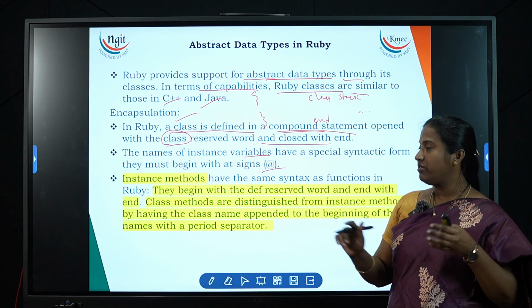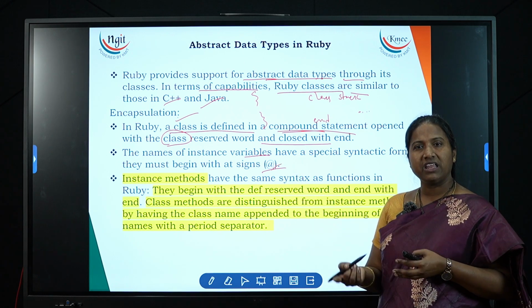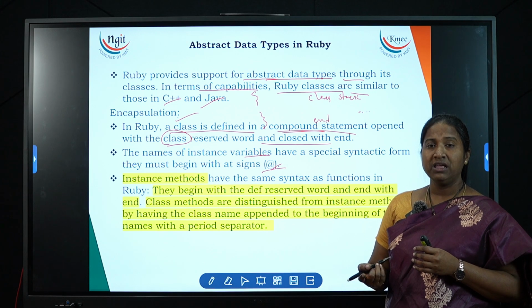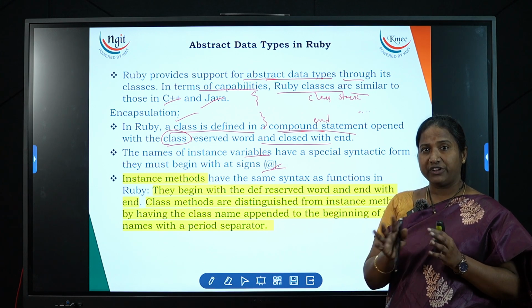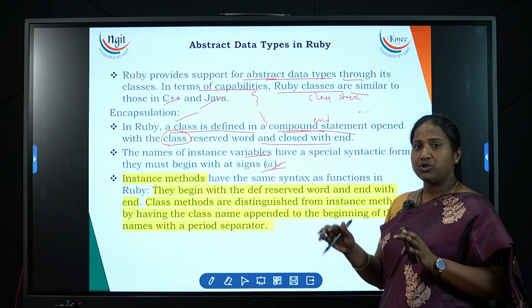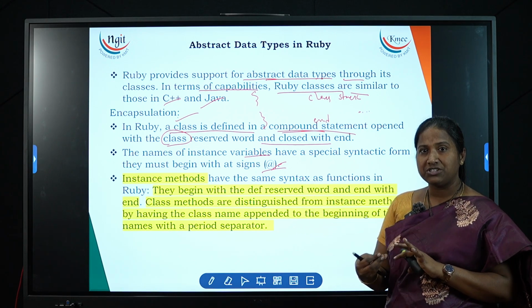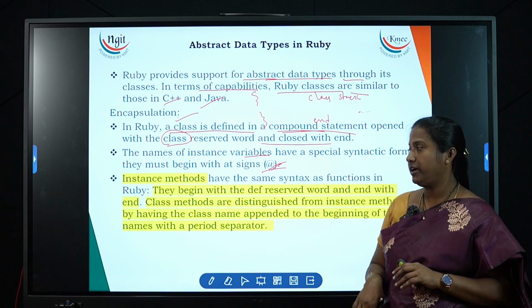If it is a variable, we'll give this @ symbol. If it is an array, we'll give the other symbol. If it is a dictionary, we'll give another symbol. So each and everything will get differentiated with the symbols. According to this, class instance variables will get instantiated with the letter @.